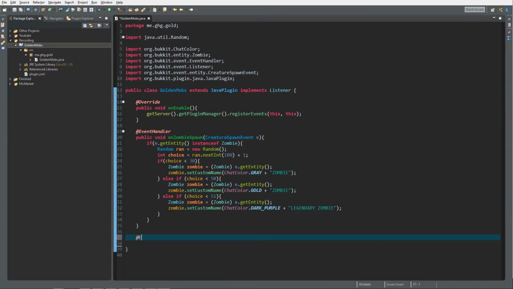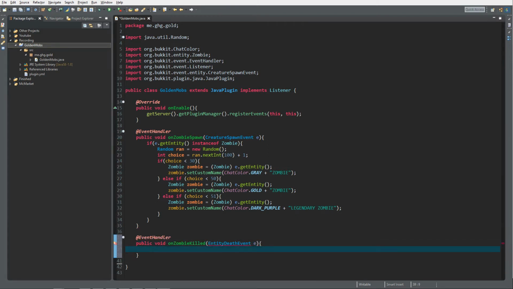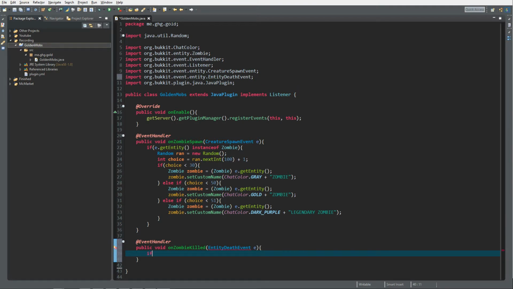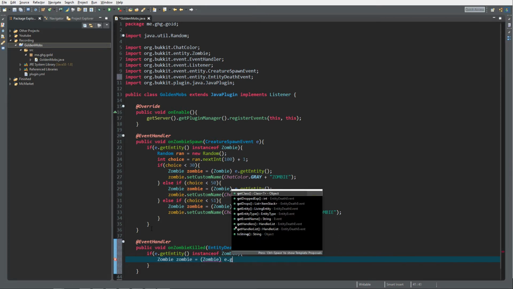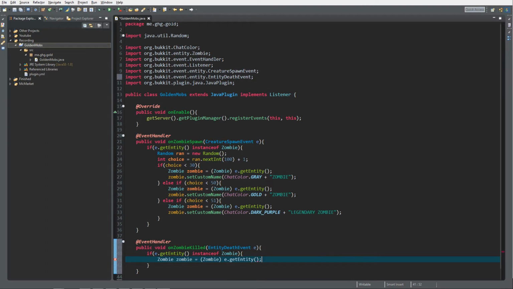So what we're going to do is create a new event handler, public void onZombieKilled, and it's going to take an EntityDeathEvent e. We want to check if e.getEntity() is an instance of Zombie. If it is, we want to get the zombie by casting to Zombie, because e.getEntity() will return a LivingEntity.